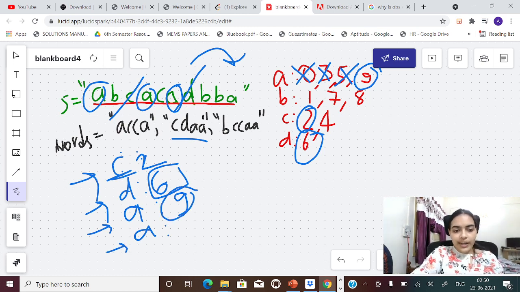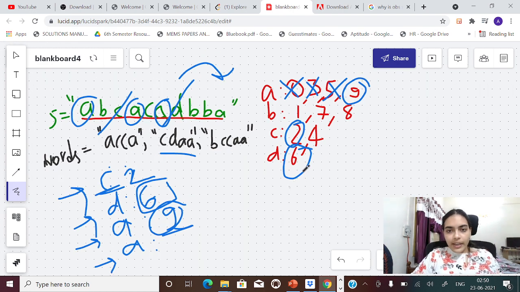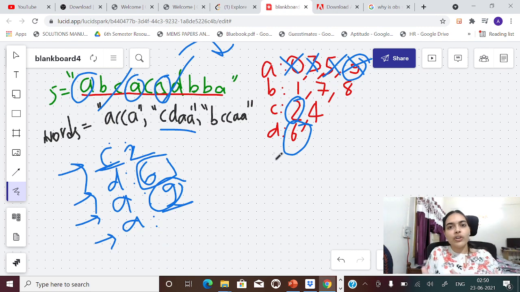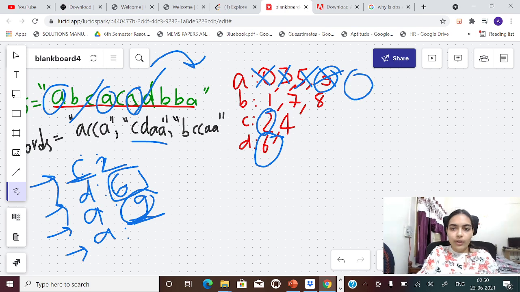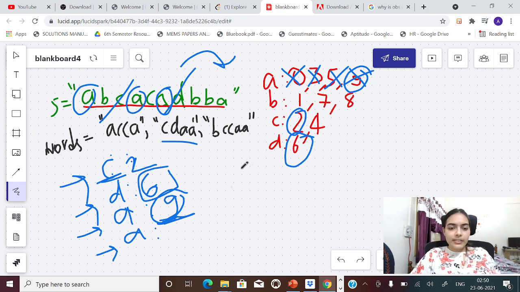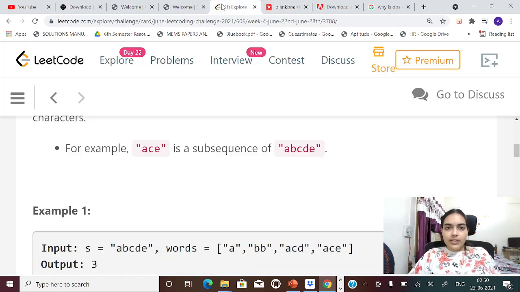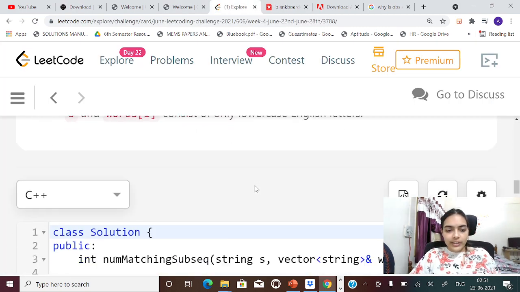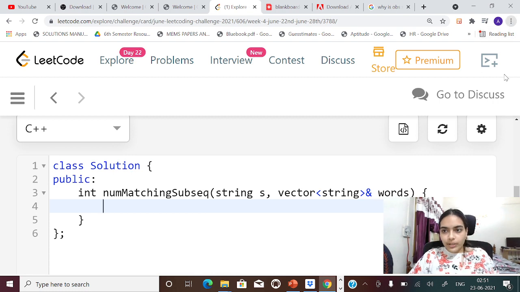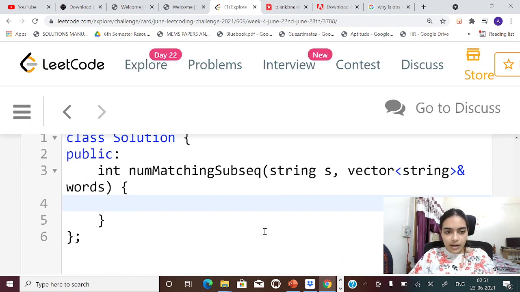Next, you will try to find the next A, but you cannot use A at 0, 3, 5 or 9. You have already used 9, and 0, 3, 5 are not valid because they come earlier. It should come after 9, but you cannot find any such occurrence for A. So what will you do? You will say that this is not a subsequence, because you could find C, D, A, but you could not find another character here which was A. So let's start coding this, then I think it will be clearer. Let me zoom in a little bit and let us start coding it.